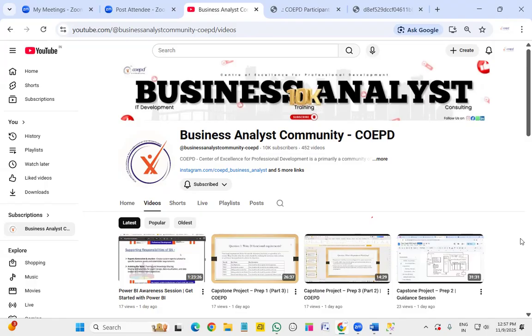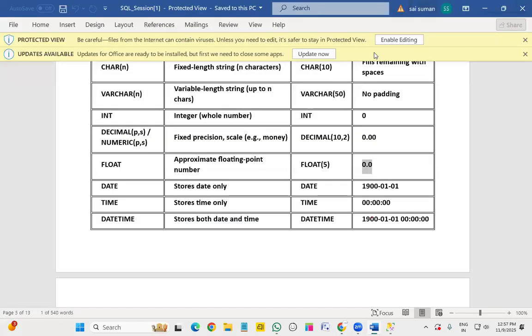I will share this file, whatever the file is there. I'll save it.